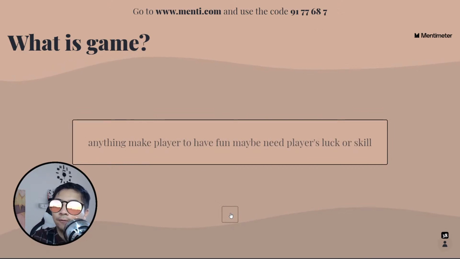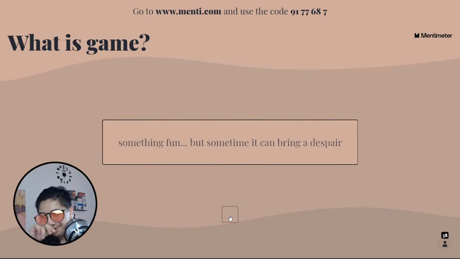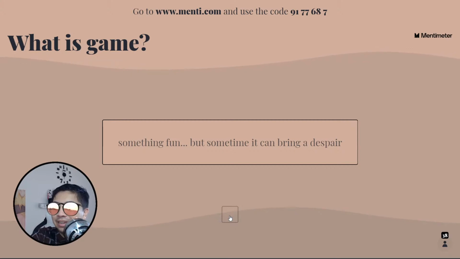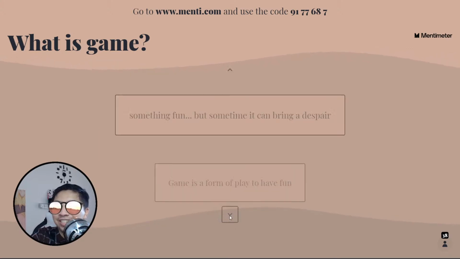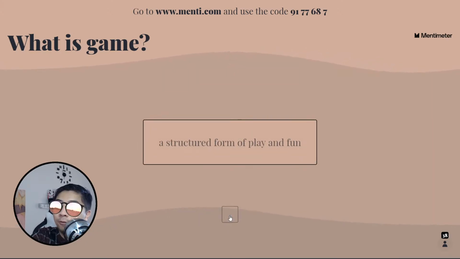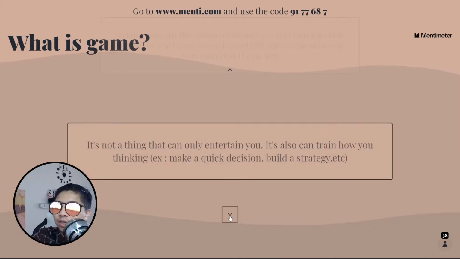Anything that makes the player have fun. Maybe it needs the player's luck or skill. Fun, something fun, yet another fun, but it can bring despair. Yeah, this is the one that also happens to me, my own experience. Sometimes the game even made me despair or even stressed. A game is a structured form of play and fun. An interactive play that consists of the users as players and objects in the play that can be used to reach a goal with some action, and is meant to give enjoyment to the users.